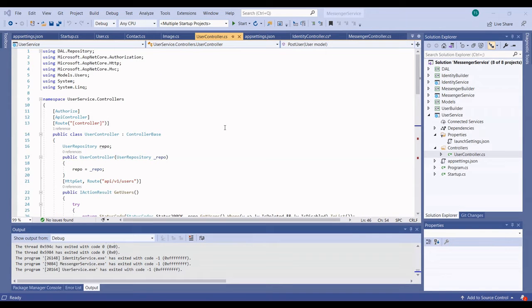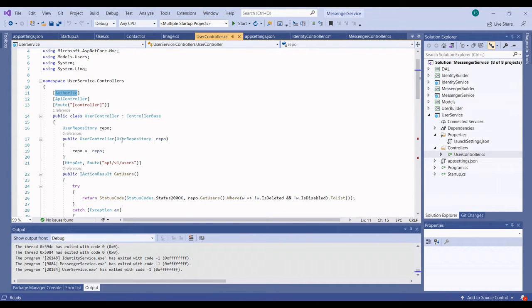All right, next up is the user controller class. We're going to need to include some external files. Dow repository, user model, HTTP, and authorization will be required to get everything to work, and also system.Linq. So first up, let's add the authorization tag. We should have the API controller and the route, and we need to inject the user repository class.